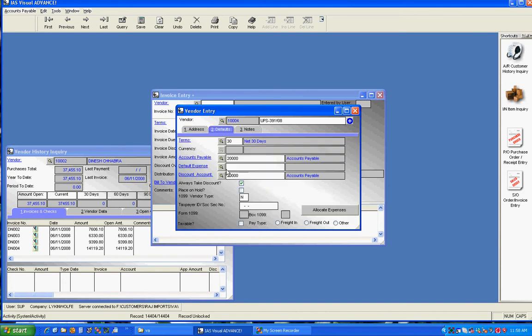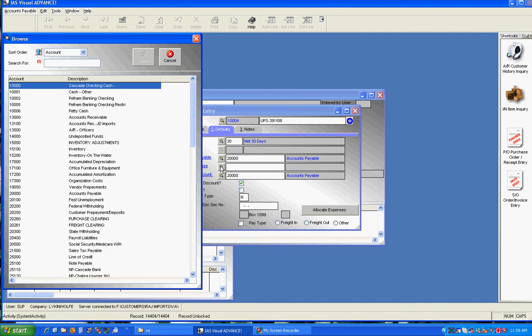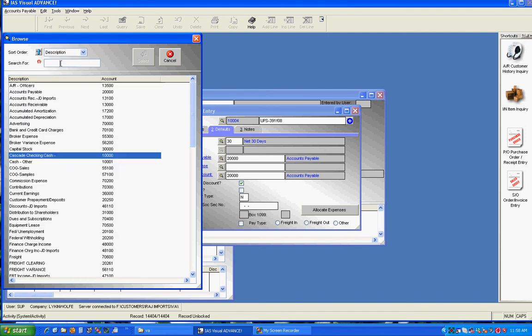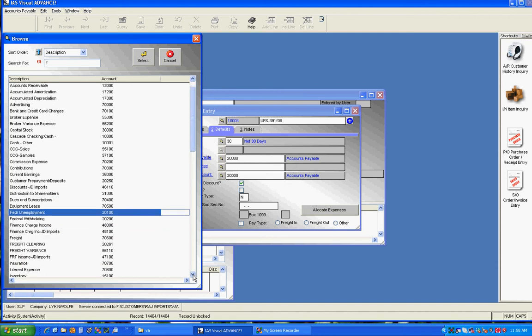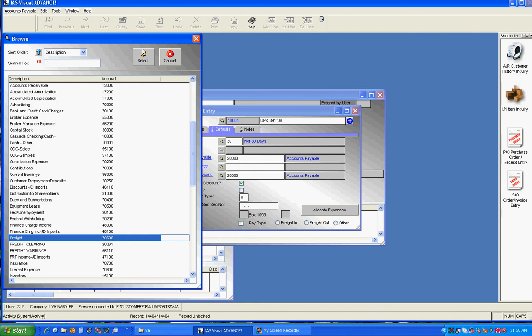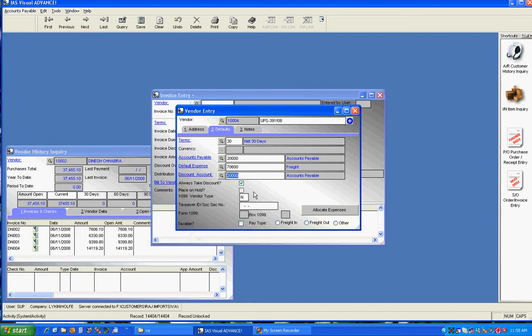We don't have anything else. I'm not going to fill that all in. This is going to freight out, so I'm going to look for a freight account, and let's scroll through here until we find it. Right here, it's just one account. So freight, it's not a 1099 account, it's not being allocated, it's just what it is.